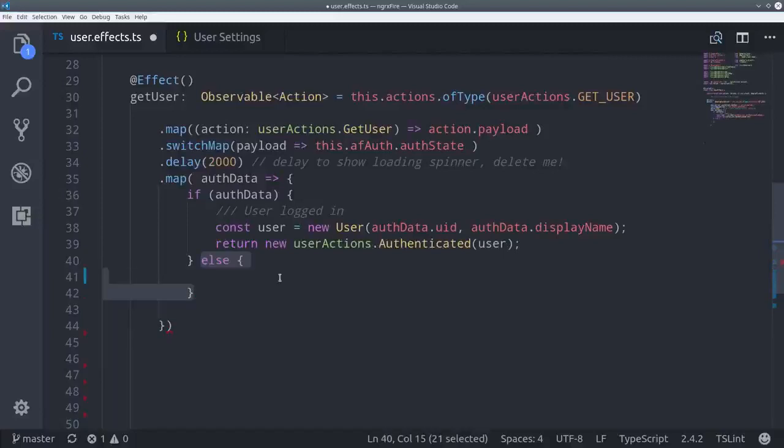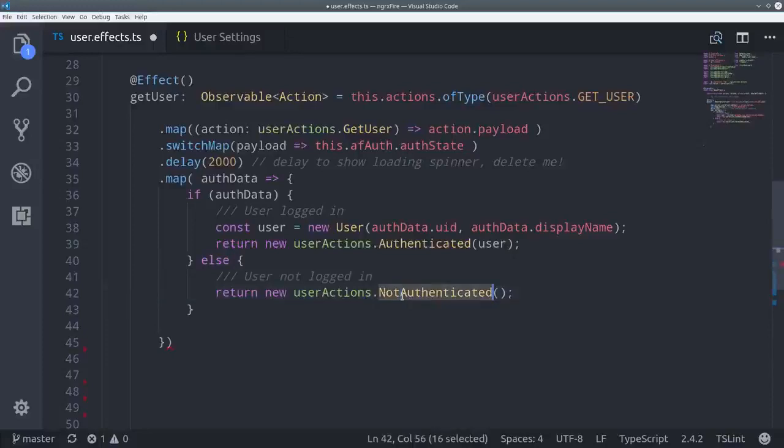But if the auth data is null, then we know the user is not logged in, so we return the not authenticated action, which will update the data store with the guest user. And as a final step here, we'll add a catch operator, and the only caveat here is you have to return the value as an observable. So we'll call observable of and our auth error action.